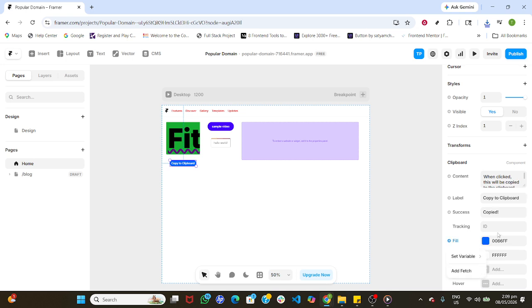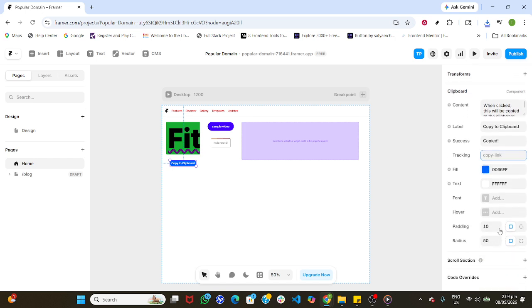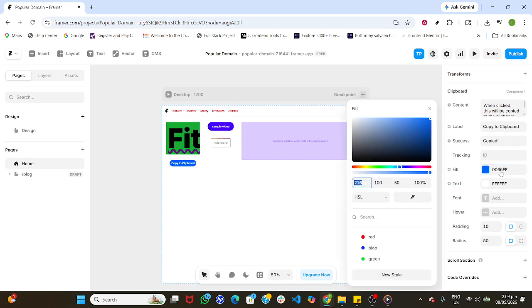Now, let's style it. Open Fill to change the background color. Choose a strong, accessible color. For example, a blue like 0066FF works well for actions. Then set the text color to a high contrast value such as FFF so the label stays readable. If you'd like to reuse these colors across your project, click Add in the color picker to save them to your project's palette.